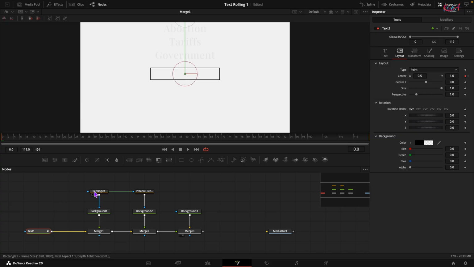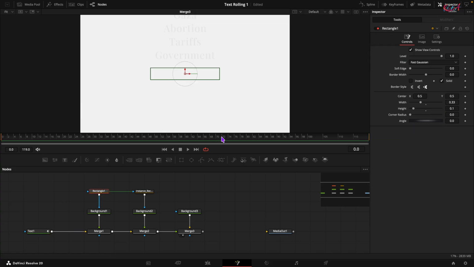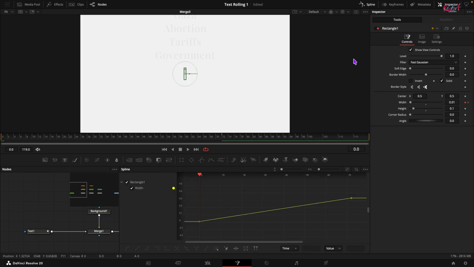Next, select your first rectangle node at frame number 72. Add a keyframe on the width value. Go to frame number 0 and set the width value to 0.01. Open the spline window for this keyframe and smooth them out as well.